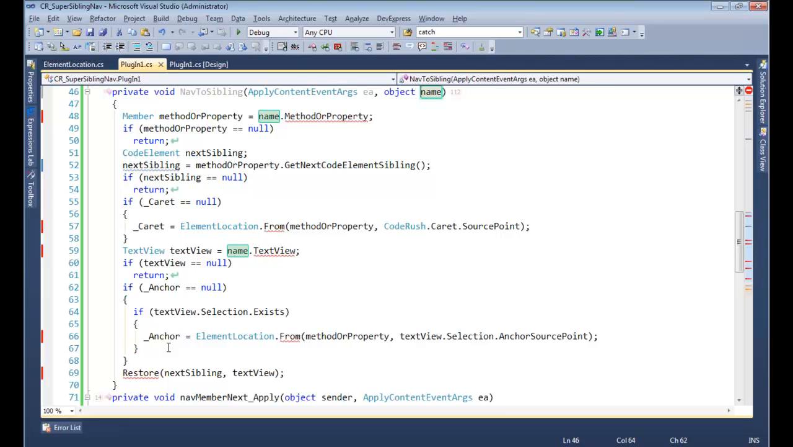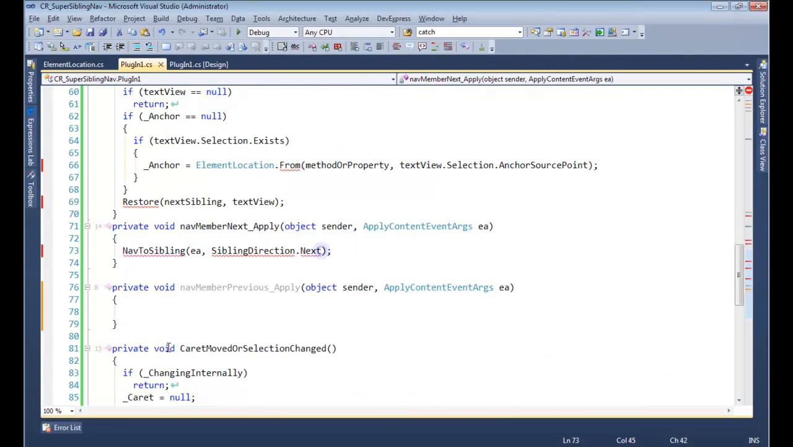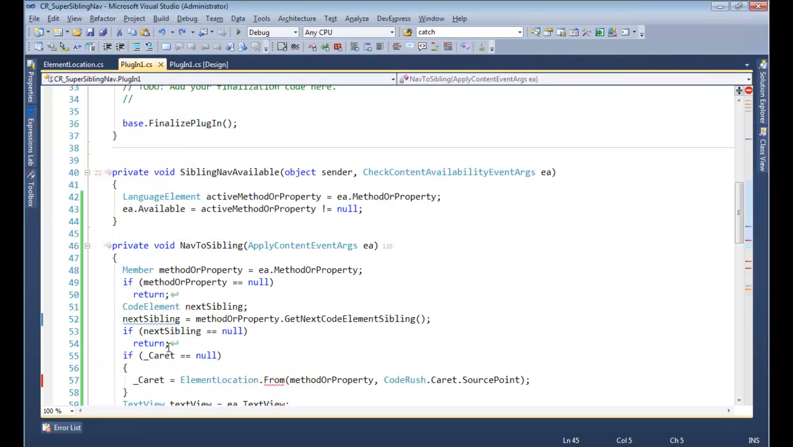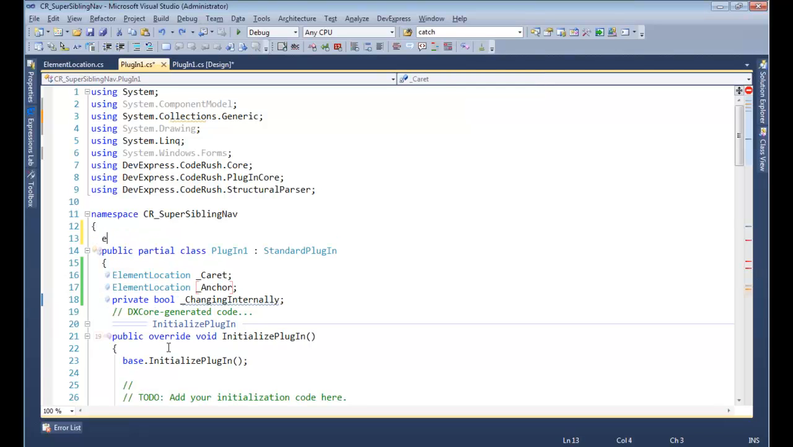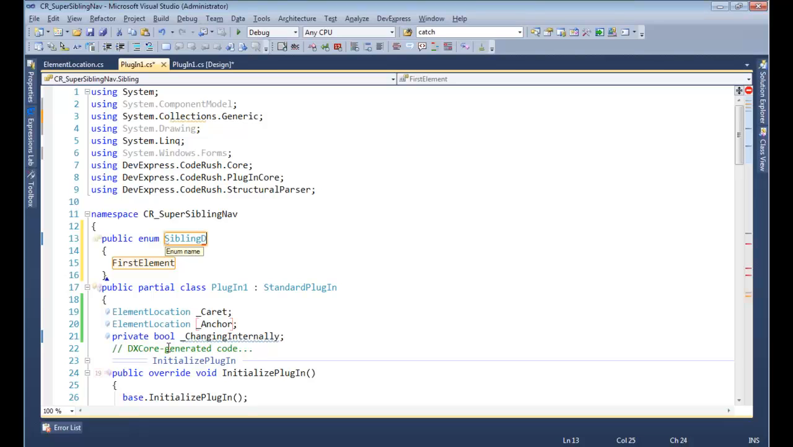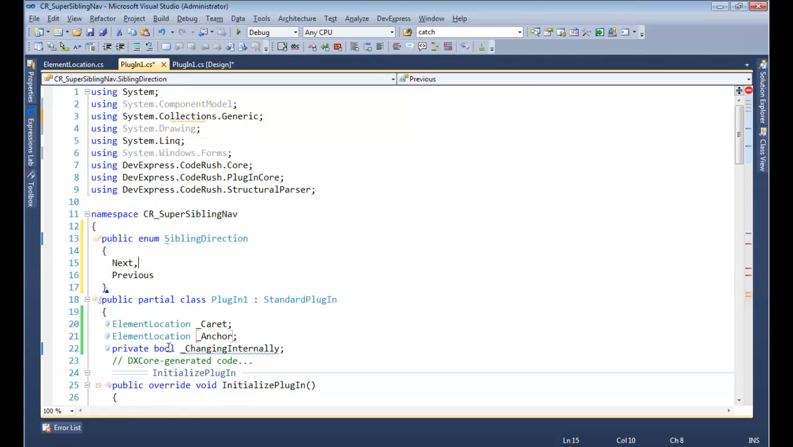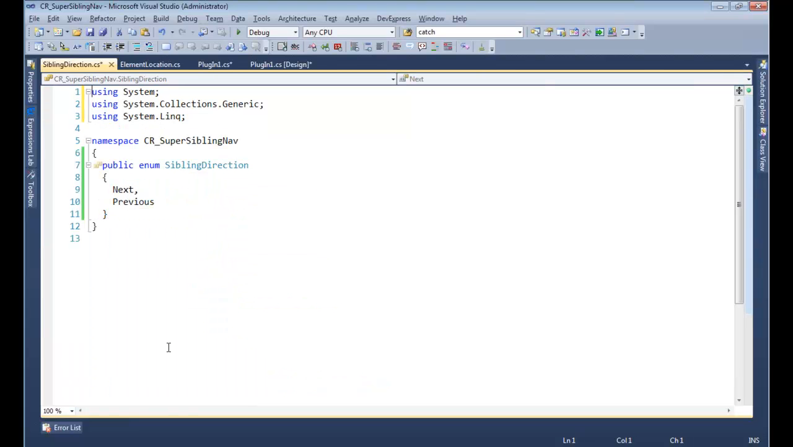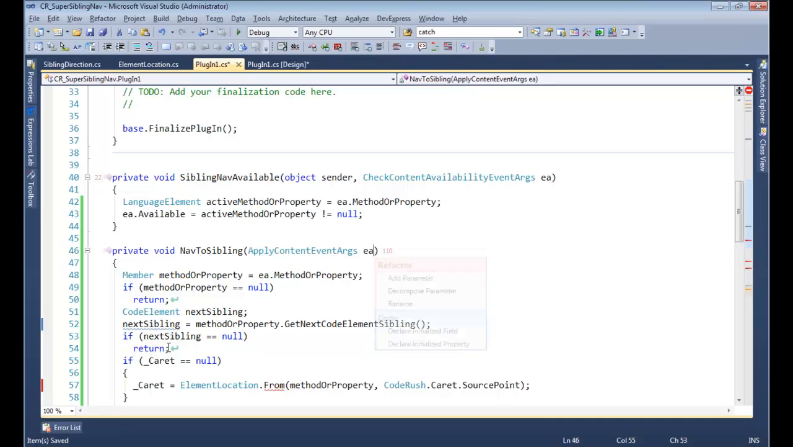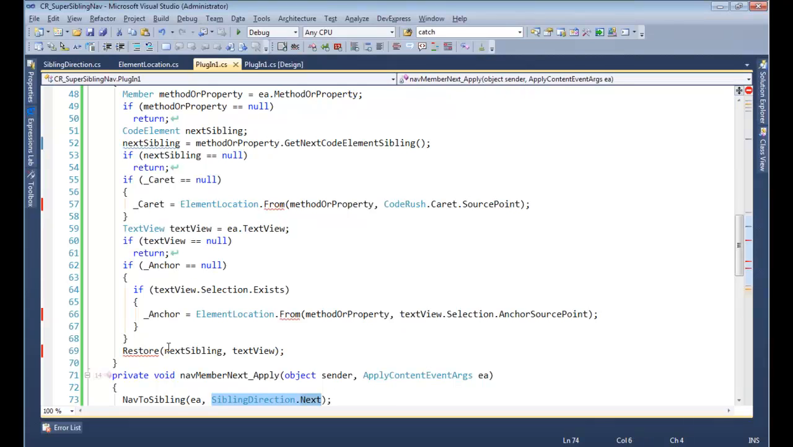I was going to say you extracted a little too much. I was going to take just a little bit from the if caret and extract that, and then you'd have your checks for get next sibling already outside of there. It might be possible to take more. I know what you're saying, and give me a second, because here's what I want to do. I want to create an enum called sibling direction, with next and previous. Let's move this over into its own file, and now jump back. Now come over here, add parameter, sibling direction, and pass in next.